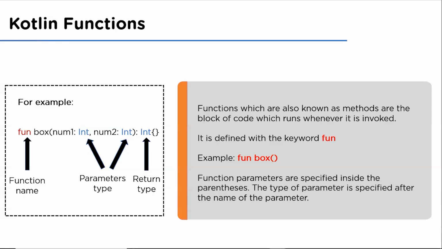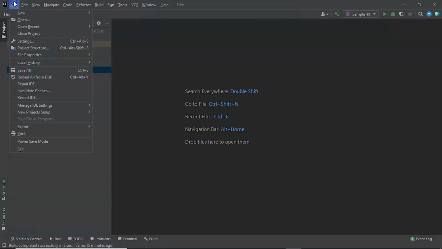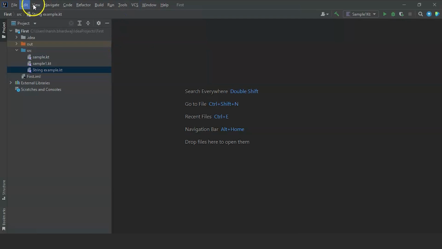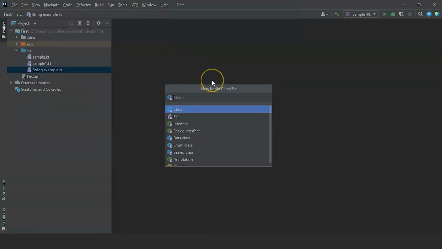So these were some important topics of Kotlin language. Now let's go to the code editor and do some practical implementations. So this is our IntelliJ IDEA. Here we will do some examples of Kotlin language. So let's go ahead. First of all, we'll create the Kotlin file. So let's name it as example1.